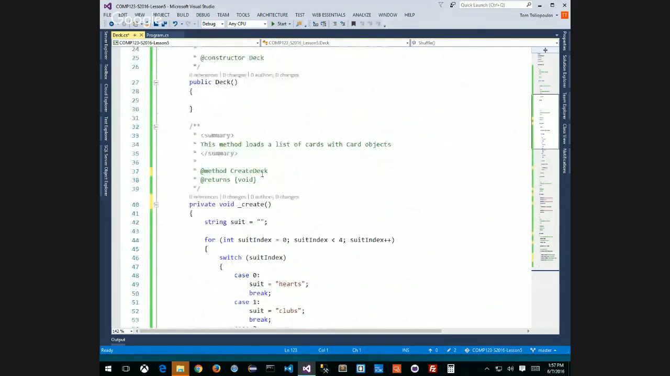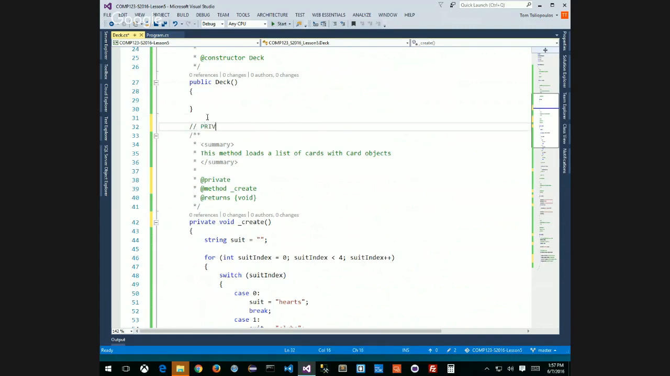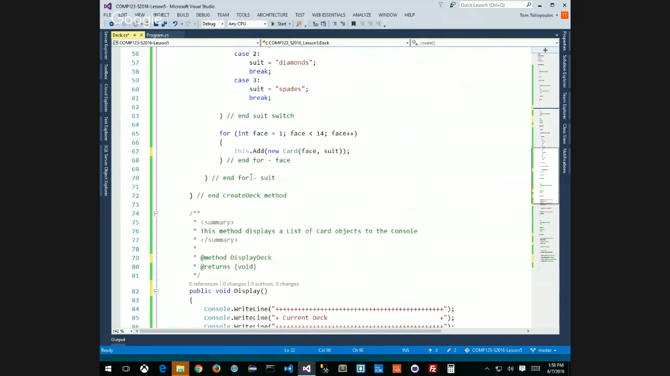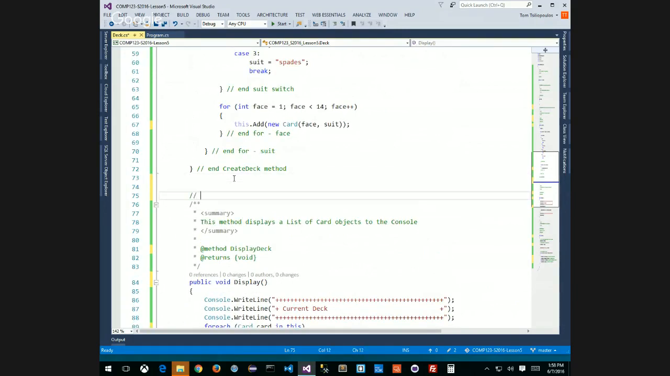Let's just fix up all the commenting, right? So create deck is not create deck, it's create. It's also private, right? And these are our private methods. So we're going to say private methods, because we only have one private method right now called create. We're going to do it one time. And we're going to have a section down here with public methods, and the first public method is display. So here's our public methods. I'm just commenting here for clarification purposes.